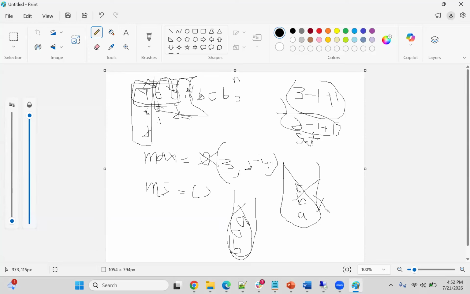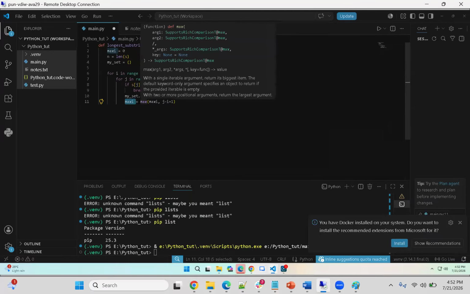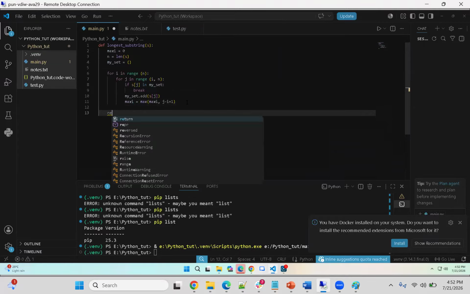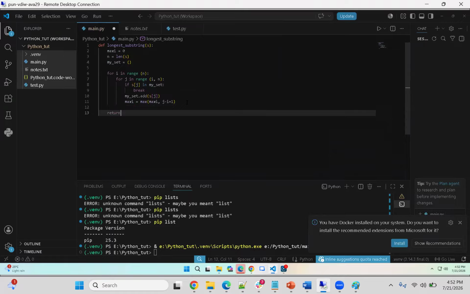B, C, A, again these 3 are unique. So again, maxi will be updated with a 3. It need not be updated; 3 will always remain 3 until any number greater than 3 replaces this maxi and the new value of maxi will be updated. Once you get the updated one, just return maxi. That's it.